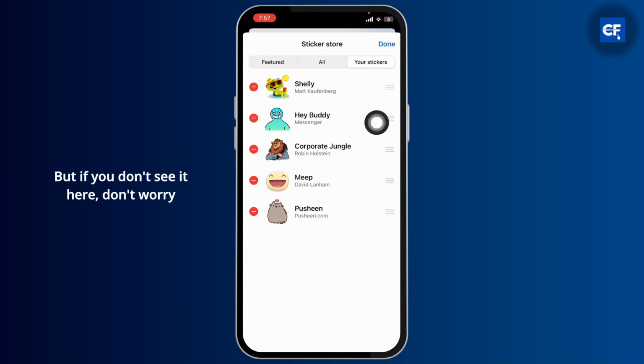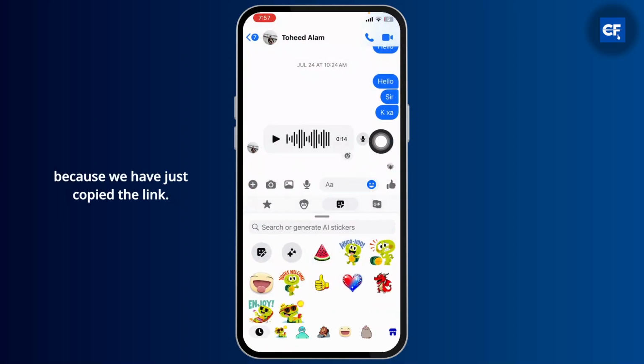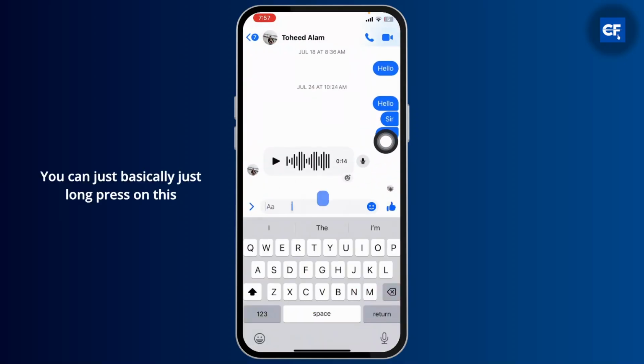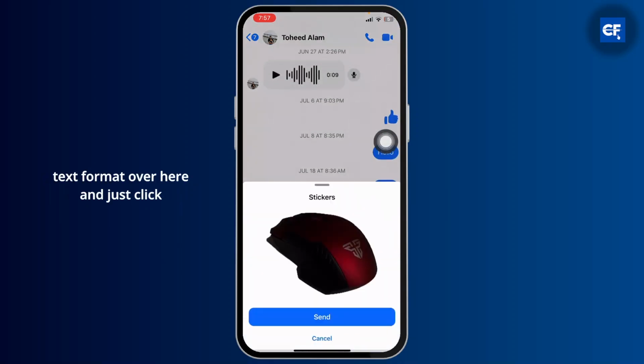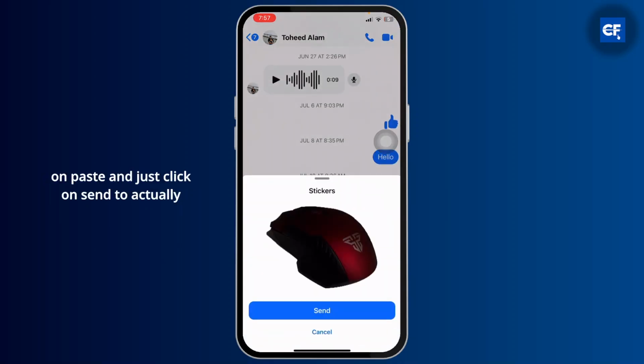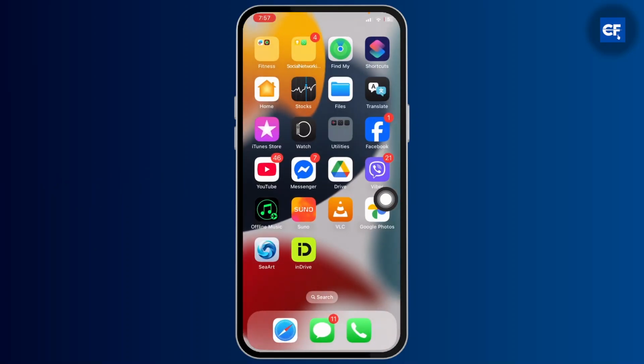But if you don't see it here, don't worry, because we have just copied the link. You can just long press on this text field over here and click on paste, and then click on send to actually send that particular sticker to your desired person. So that is exactly how we do it, guys.